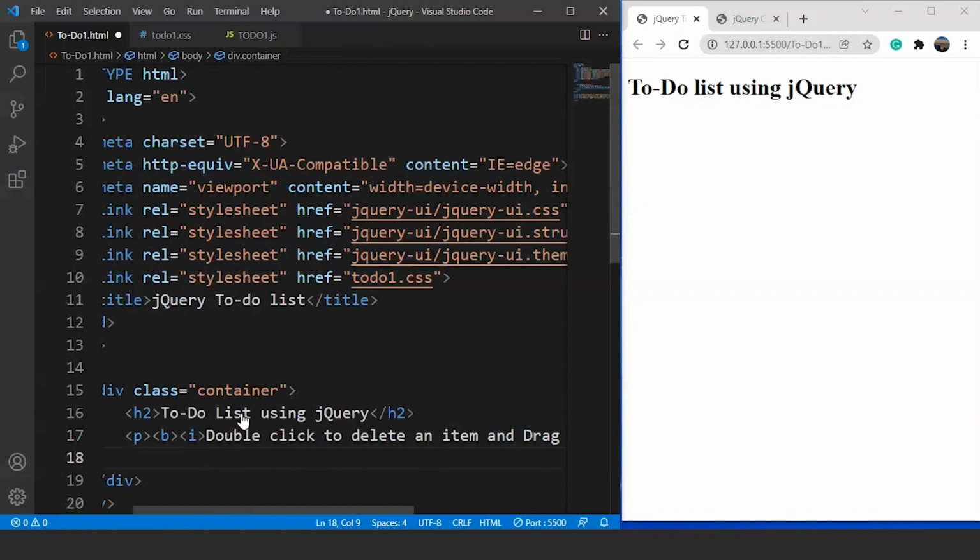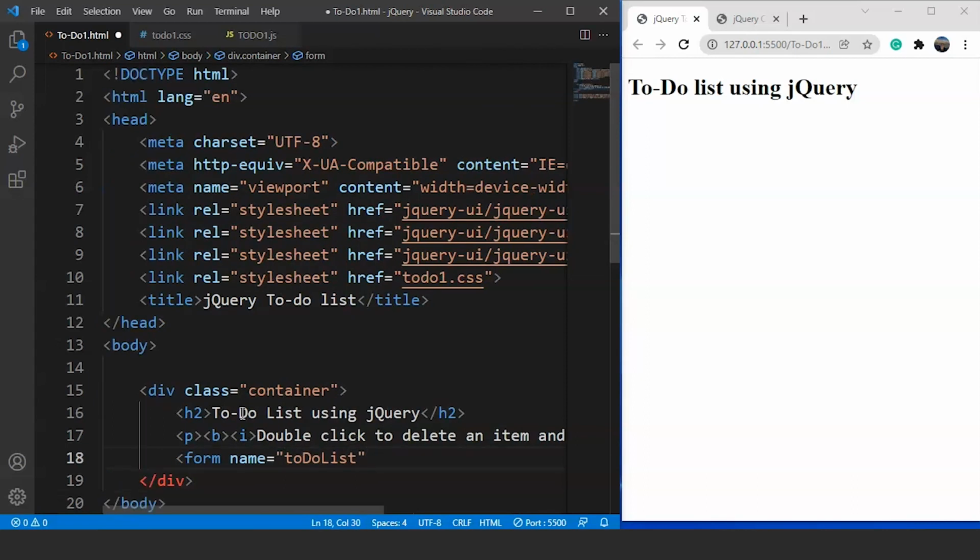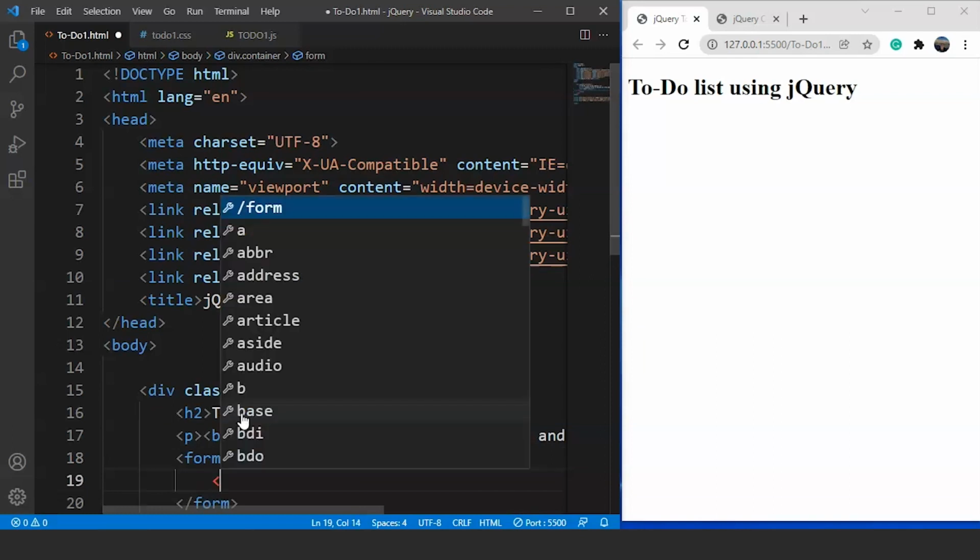Now what we'll do is we'll use the form tag over here. We'll write here form. The name is going to be, let's say, to-do list. Fine. This is the form name. We'll write here to-do list. Then we'll close this and inside here we'll create an input box or we can say a text box.